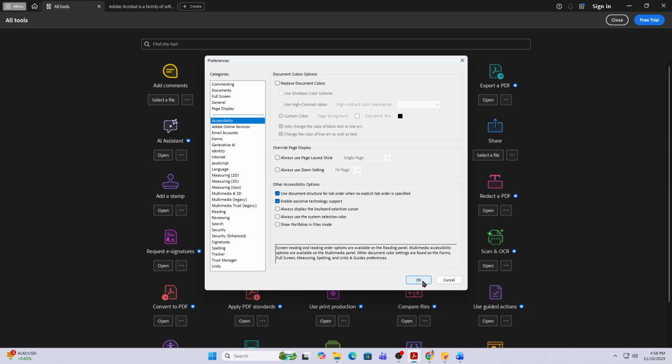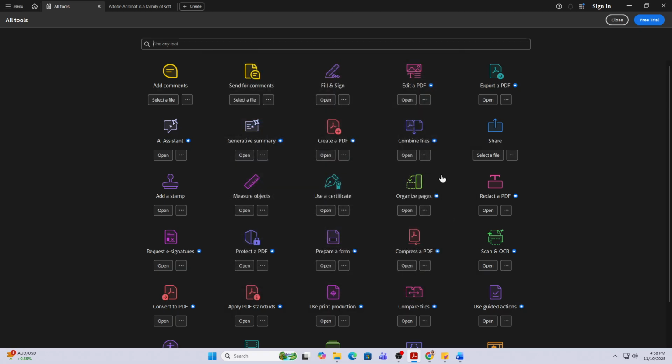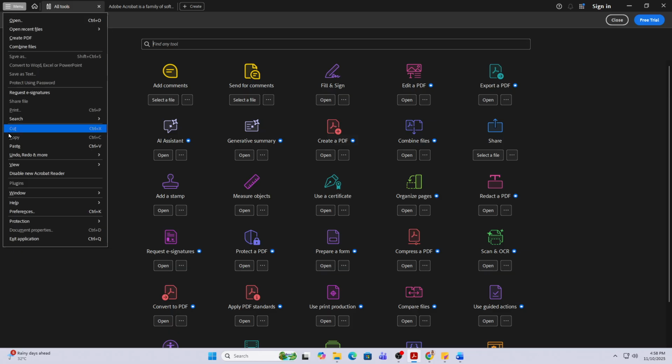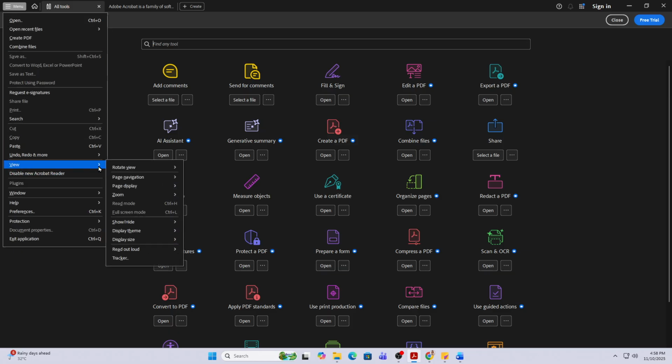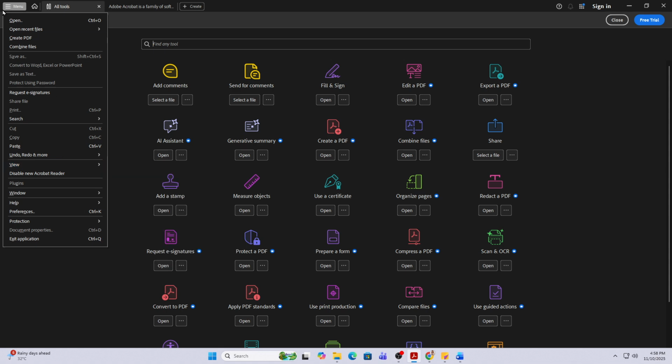Just like on Windows, you can replace the document colors by enabling Replace Document Colors in Preferences, Accessibility. Set your desired page background and document text colors and save these settings. Finally, review a document to ensure the changes are to your liking. With these steps, you've now got a darker, more comfortable version of Adobe Acrobat that's easy on the eyes. This upgrade can make a big difference, especially if you spend a lot of time working with PDFs.